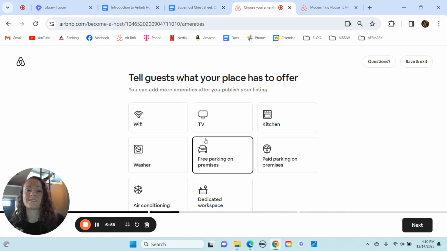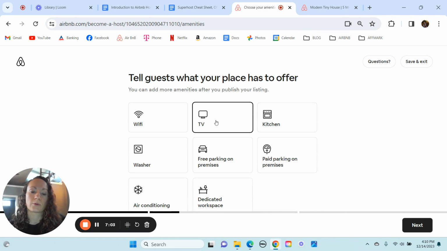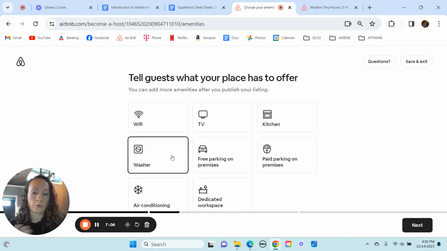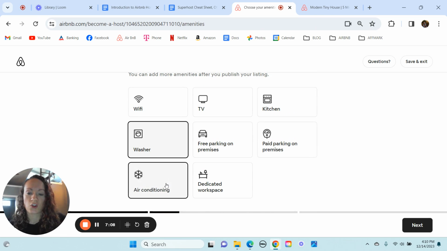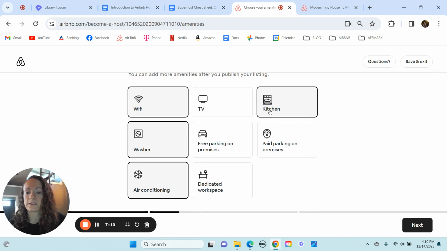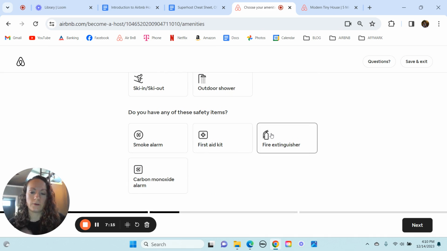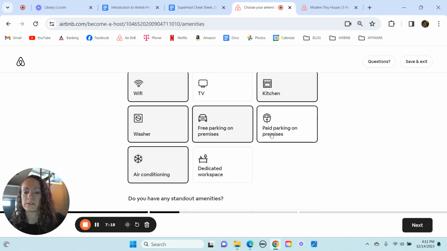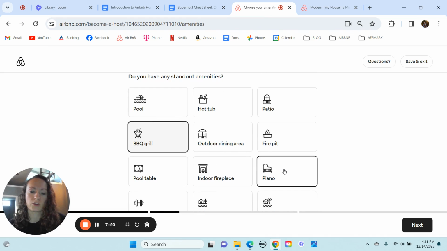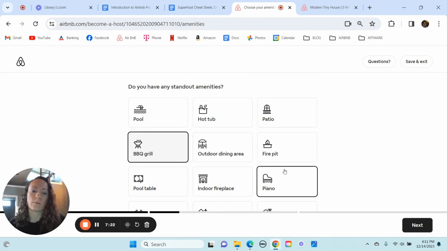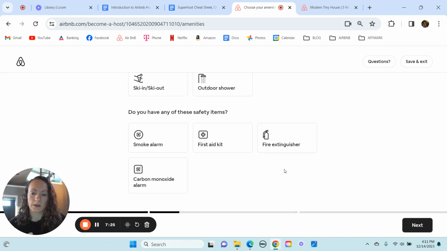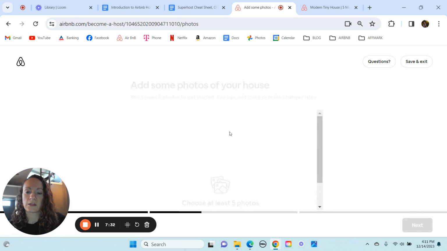So it says, make your place stand out. So this is where you need to know some details, some information on your property. So go through and put everything that it has. You know, does it have a washer, dryer, air conditioning, Wi-Fi? It has a kitchen, free parking, all this kind of stuff. You can scroll down here and make it very comprehensive. You know, as far as like a barbecue grill, a pool, a fire pit, you know, my place has all that stuff. So the more amenities you provide, the more you can charge, right? So go ahead and click next after you've selected everything.